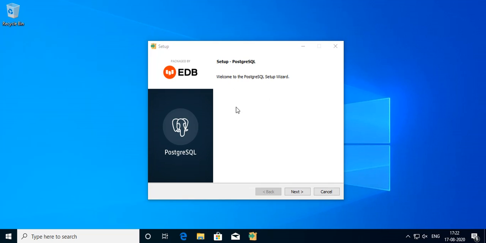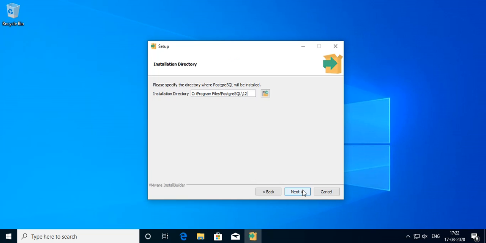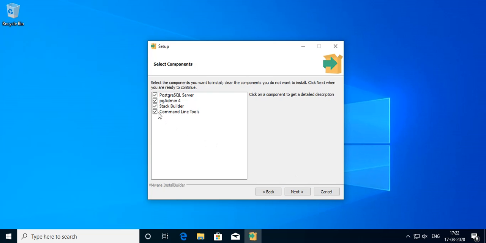Okay, so this is the PostgreSQL installation window. Here you have to click on next. This is the path where PostgreSQL is going to be installed. I'll keep it as default and click on next. These are the 4 things which are going to be installed on your computer: pgAdmin 4, PostgreSQL, and command line tools. Okay, let's go with the next button.